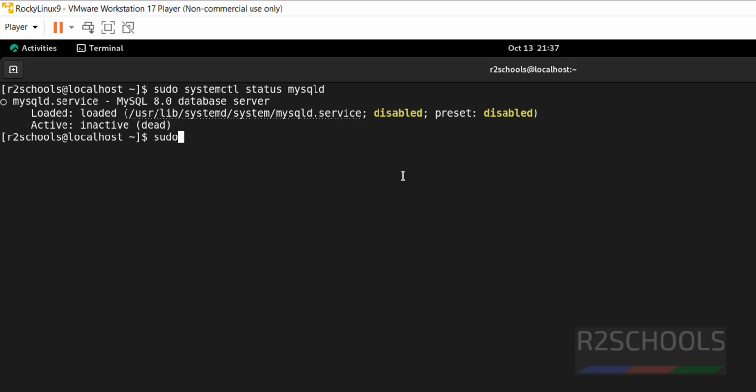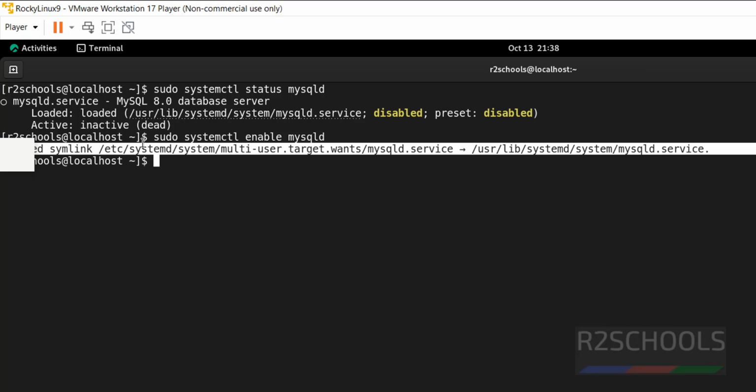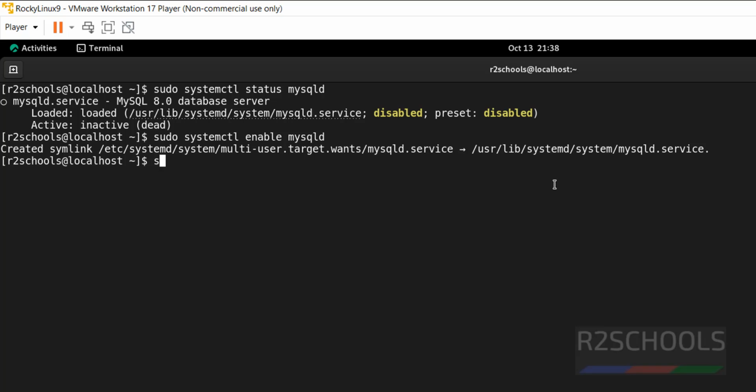So give the command. Why do we have to enable? Whenever the Linux machine restarts, MySQL will automatically restart without manual intervention. Sudo systemctl enable mysqld. mysqld is the service name. See, it has created a symlink. Now again verify whether we have successfully enabled or not.